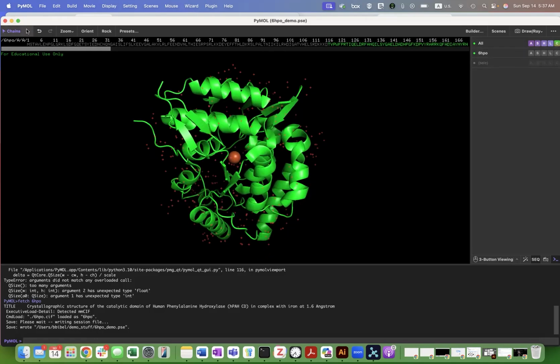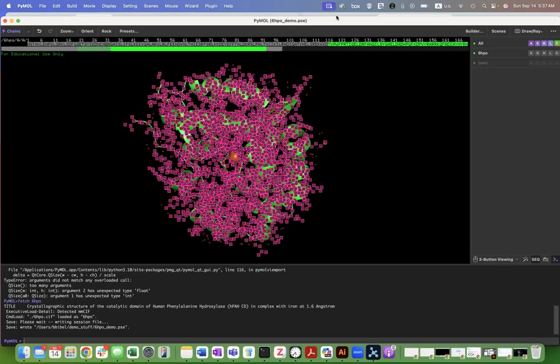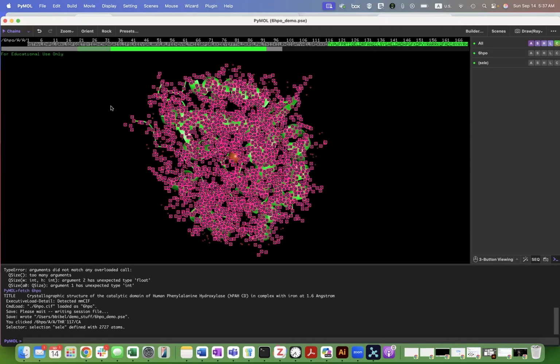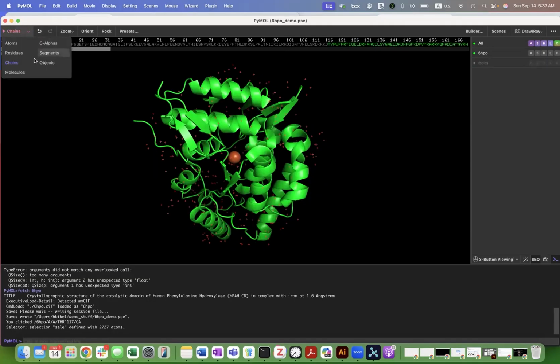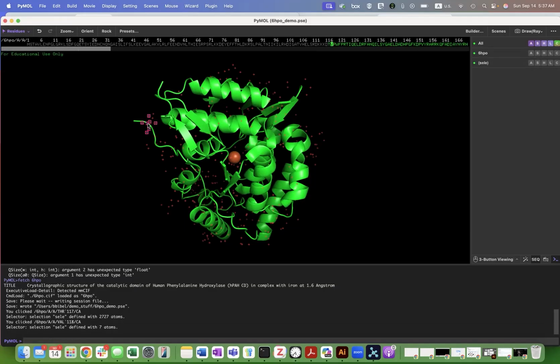And so right now I'm selecting chains, and either I can select it based on the sequence, or I select it down here. Sometimes that can be helpful, but often what you're going to want to do is select residues. And so that's what I'm going to change it to. Now, if I click something, it's going to select a single residue. And you can see that the selection is going to show up here.